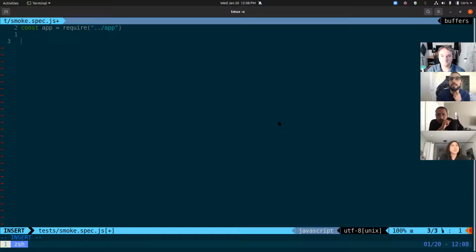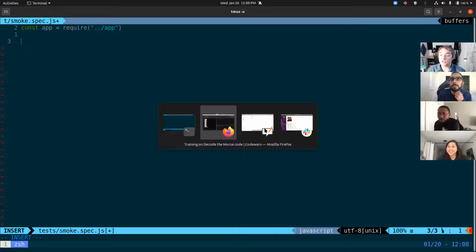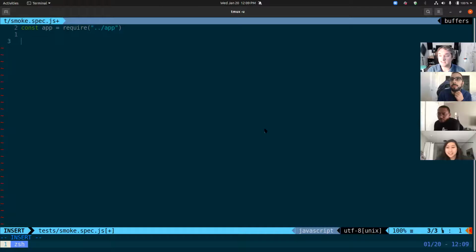So if the input is a string of like one Morse code symbol, it'll return a string of one character. So that's probably going to be one of our inner tests that gets us closer.